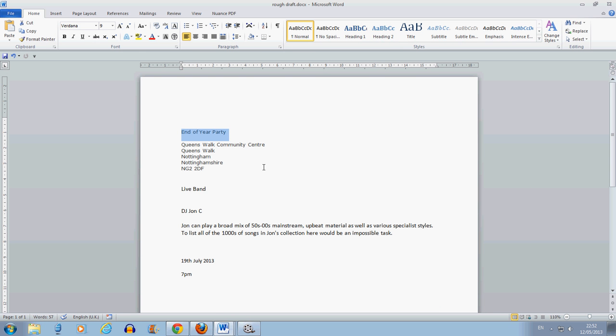Okay, so let's skip down. So where are we? Our rough draft is looking quite good. We've got a heading, we've got the address with the postcode, we've got the fact that it's going to be a live band, DJ John C, and information about what he does, date and time of the party. So this looks like quite a good poster. Normally for a poster you need all of these things. You need an address, even a phone number maybe, wouldn't be a bad thing on some posters. Information, you need really important information.